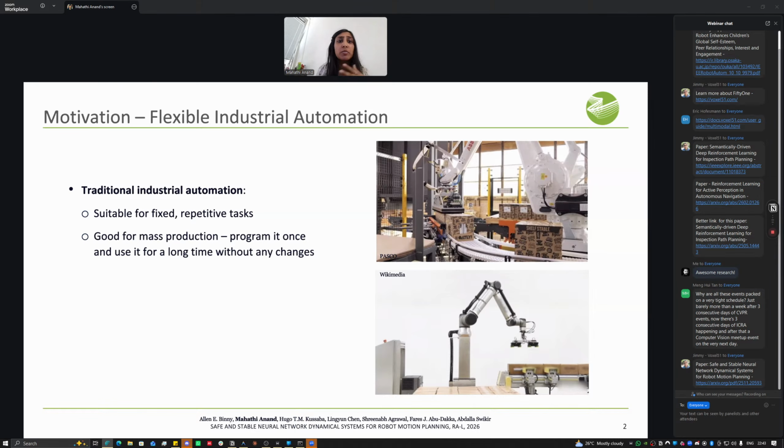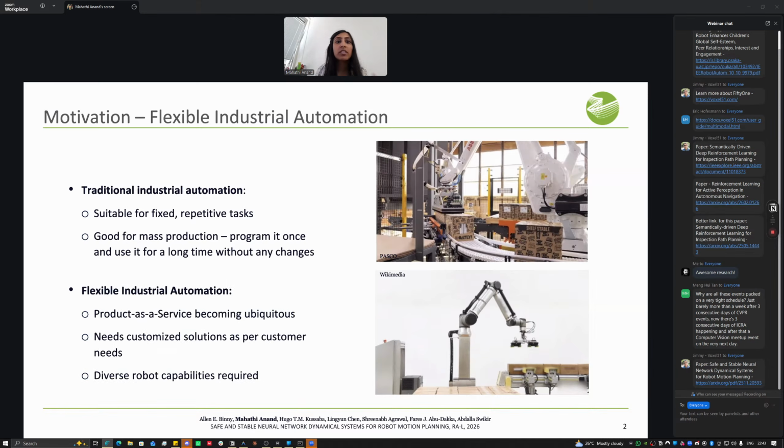So the idea is to move forward to flexible industrial automation, right? This is what we need now, where robots as a service are becoming ubiquitous, which means that these same robots need to perform multiple tasks, maybe at different times in different environments, and you also want customized solutions per the customer's needs. In order to do this, you want to build generalizable robots, robots that can perform a diverse set of tasks.